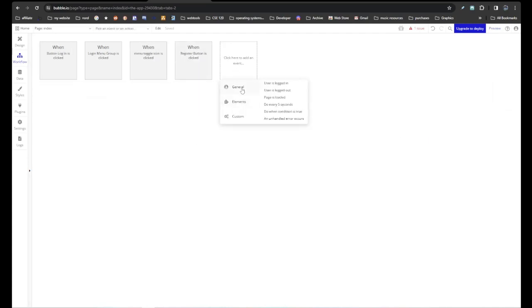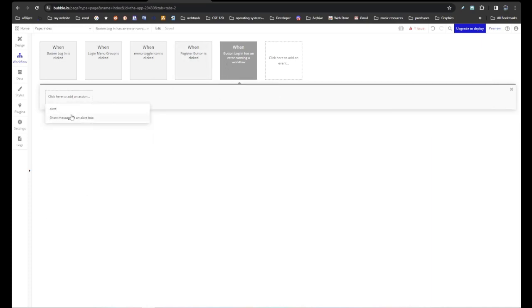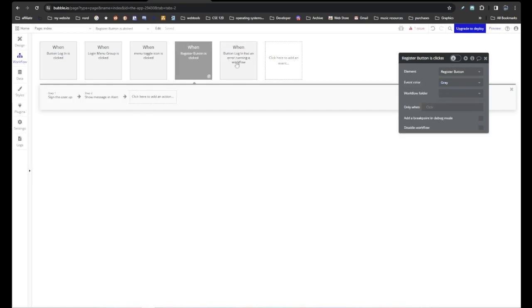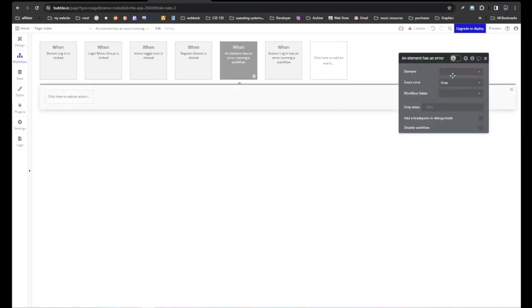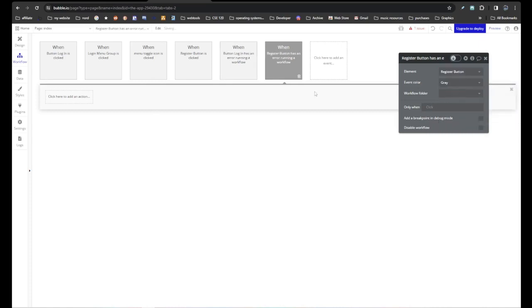Do we want to cover any other external events? Let's say if an element has an error running a workflow. Let's do the login button. When that one has an error running a workflow, we'll show this message in the alert box. Oh, you should register this email first. And now, if the register button has a workflow error, this will be the button, the register button.